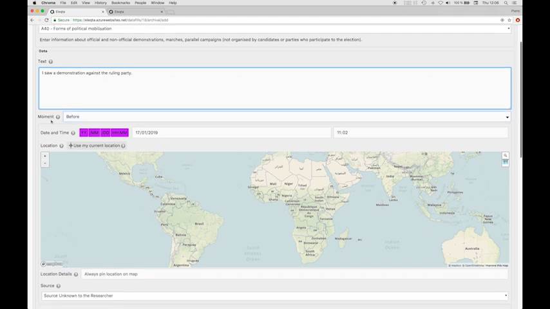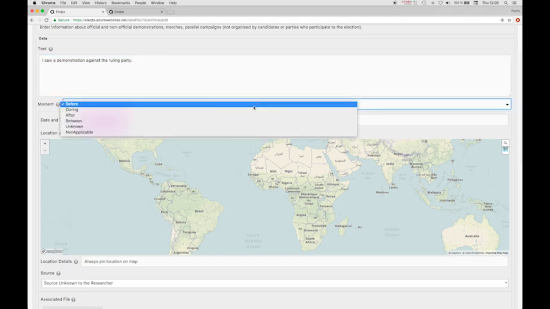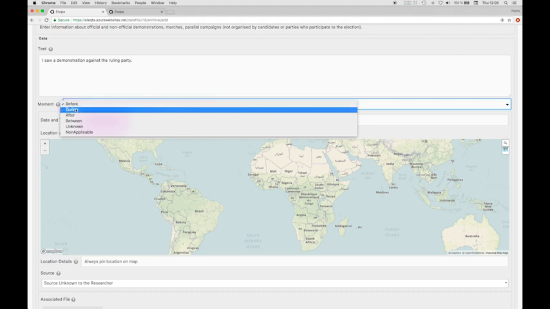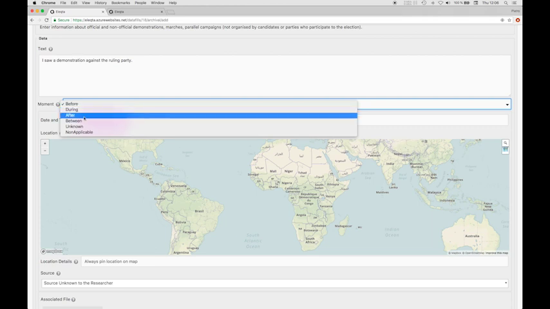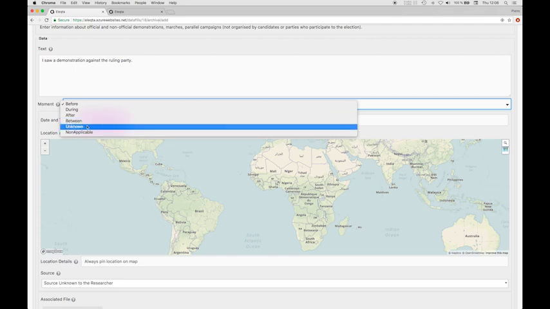So the next field is the moment at which the information was gathered, depending on the voting day. So it can be before the voting date, during, if you have seen this on a voting day, after if the voting day has already passed, between if the election takes place in different turns and you are between the first and second turn, for example. Unknown is for situations where the voting date has not exactly been defined yet.